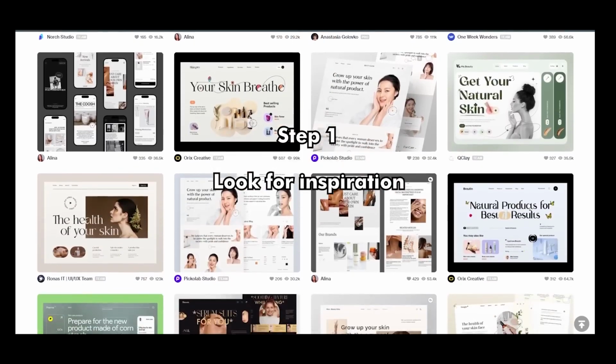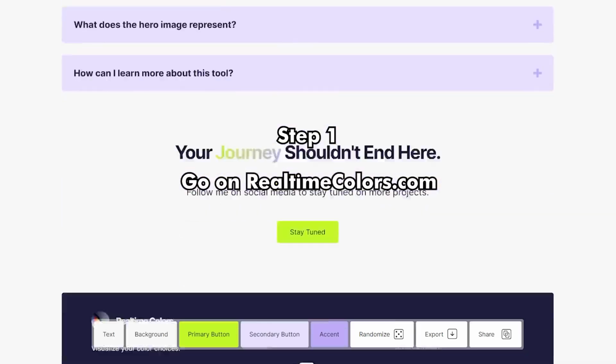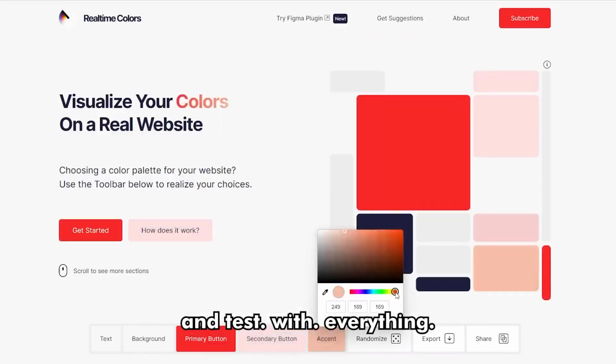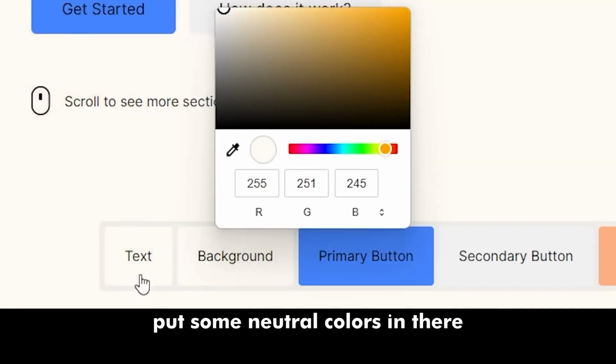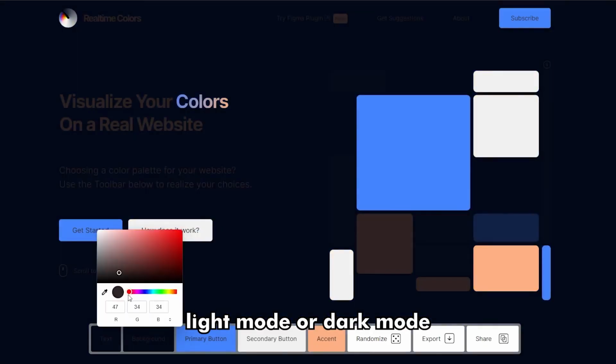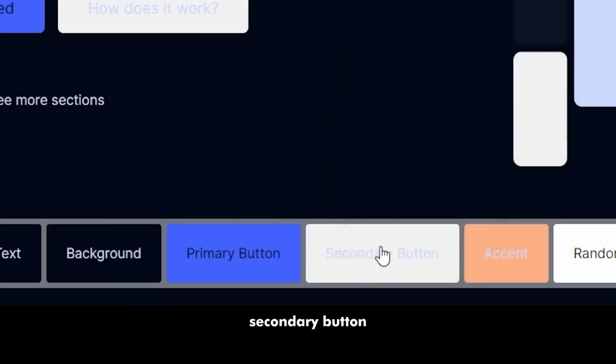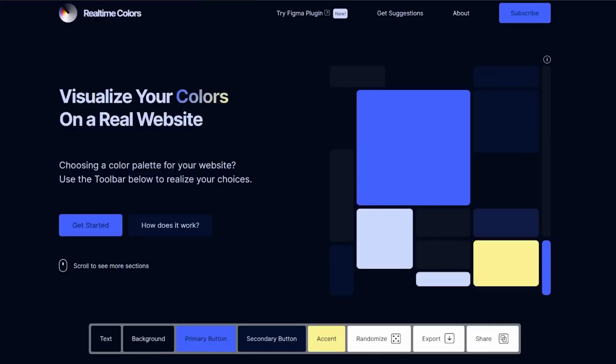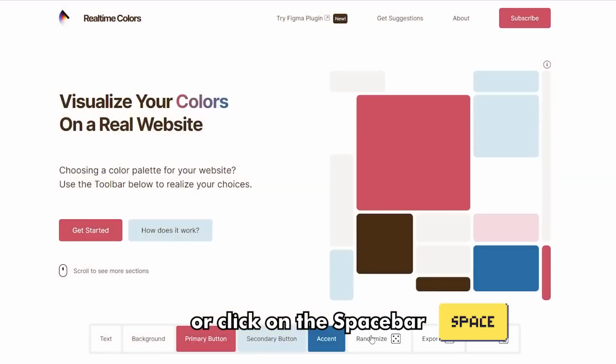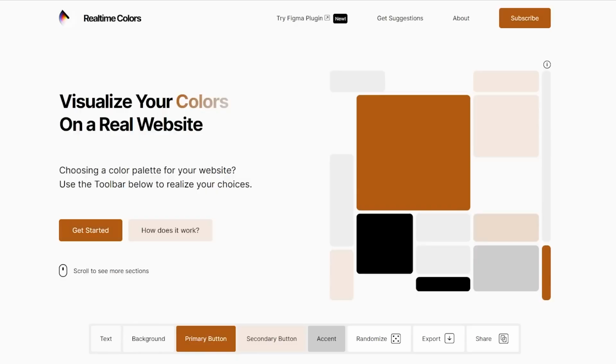Step 1. Look for inspiration and make a mood board. Oh, no. Let's do it a different way this time. Step 1. Go on realtimecolors.com and test with everything. Start with the text and the background. Put some neutral colors in there, light mode or dark mode. Add a primary button color, secondary button, and accent. Don't have any special colors in mind? Just press randomize or click on the spacebar to spawn random palettes.